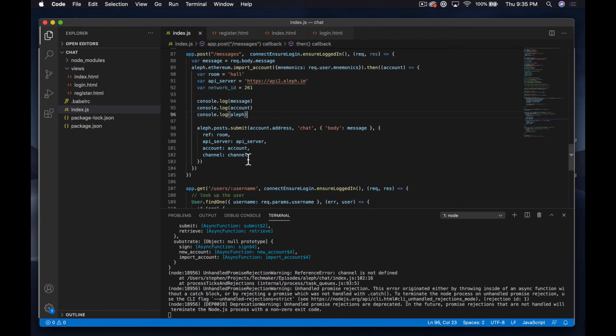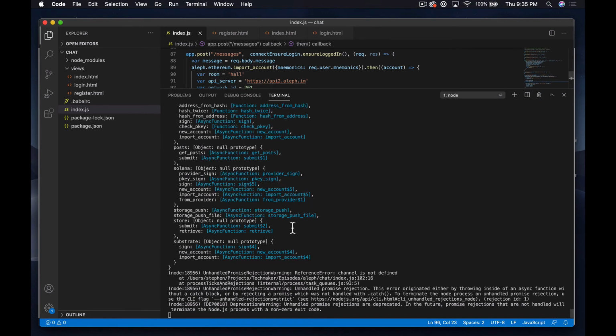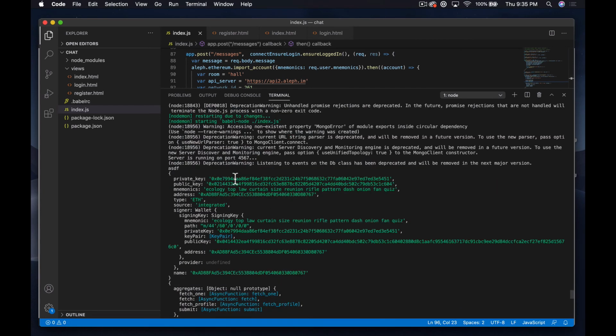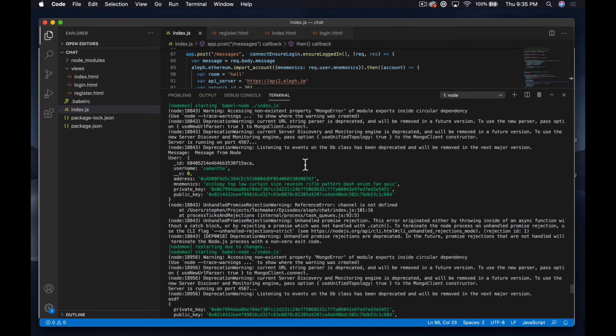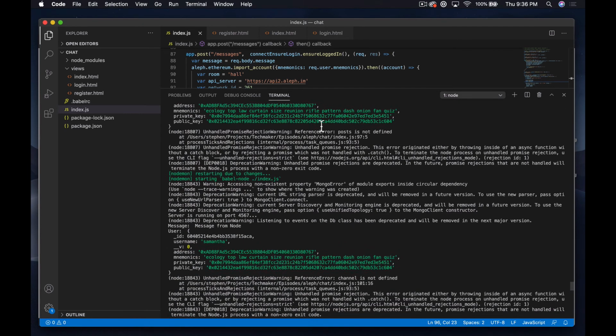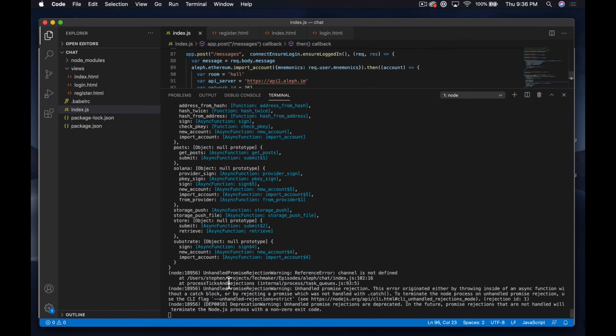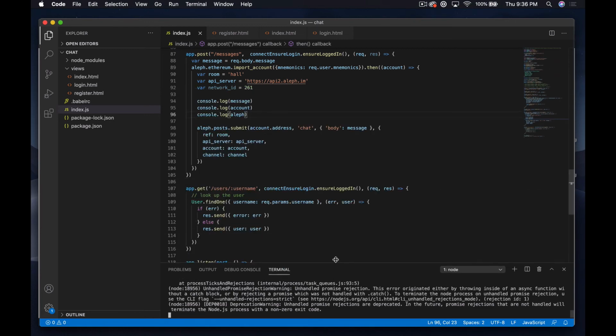That'll do it. Maybe that was already said before and I just missed it because I was glazing over everything. I certainly don't see it, but maybe that's just because I'm skimming. Okay, in any case, we're getting this unhandled promise rejection warning: reference channel is not defined. Okay, so that's our problem.